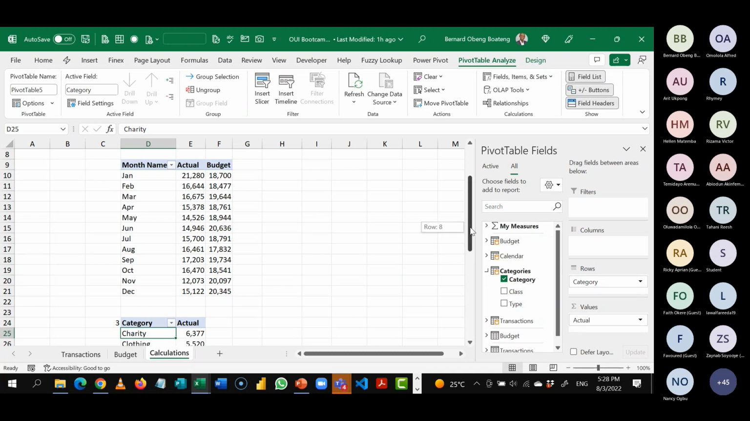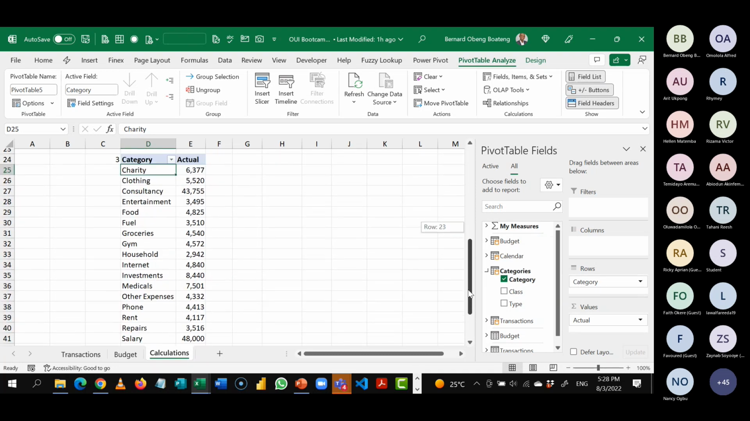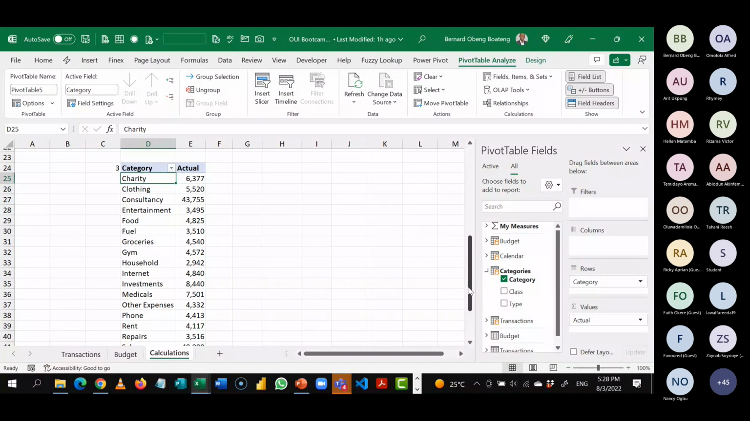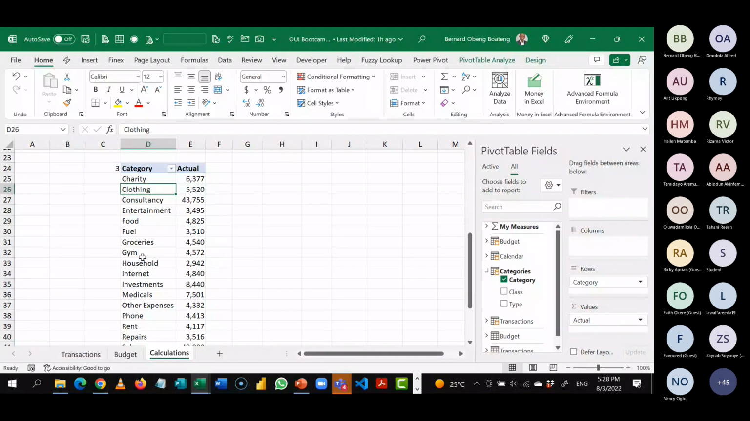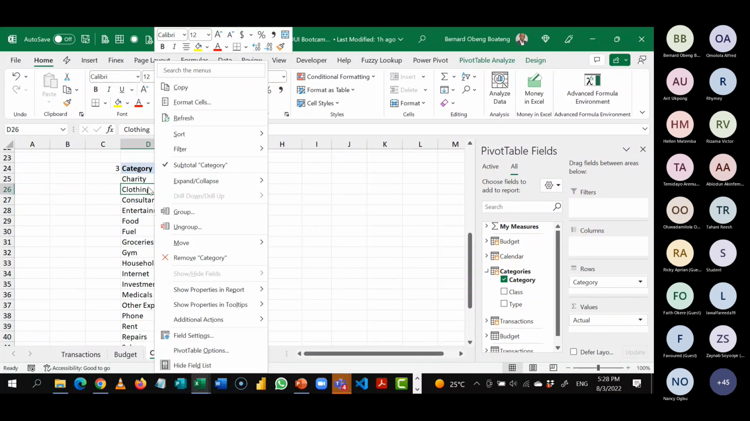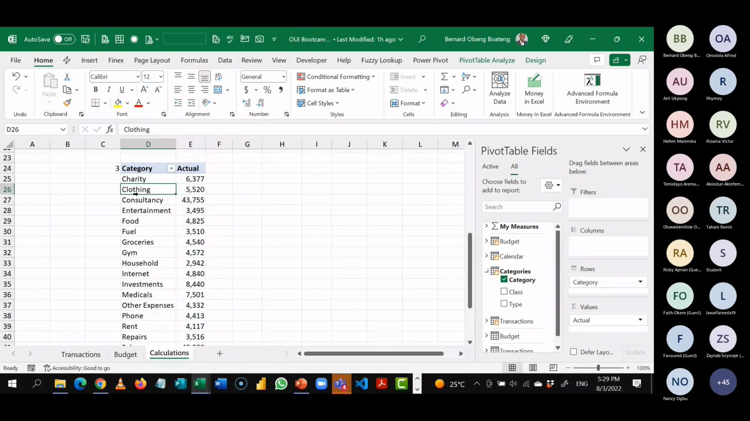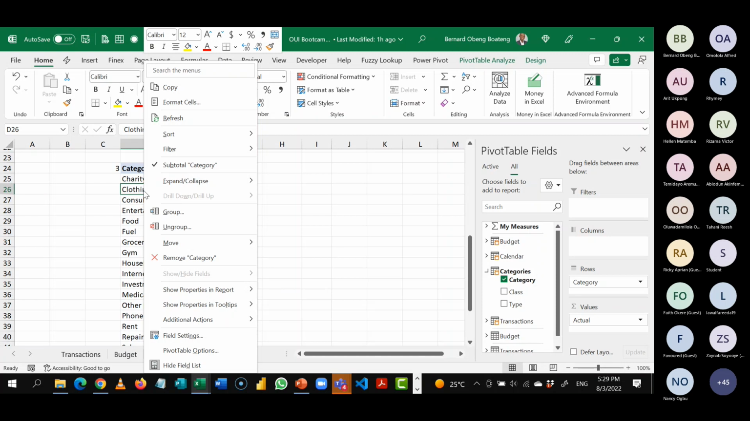So remember, my goal is to get the top 5, right? So top 5 income, top 5 expense. Now, what I'm going to do is when I draw in my categories by actual, I will select any of the categories here. Right click, okay. So this is the process of getting top 5 every time. So I'll right click and then I'll go to filter. And then I'll see top 10 here.